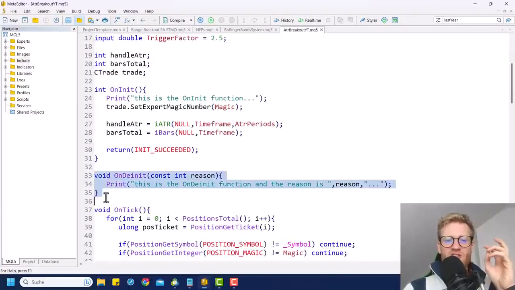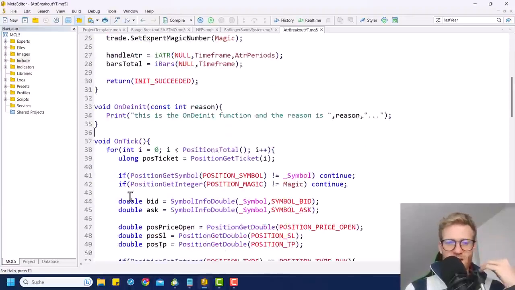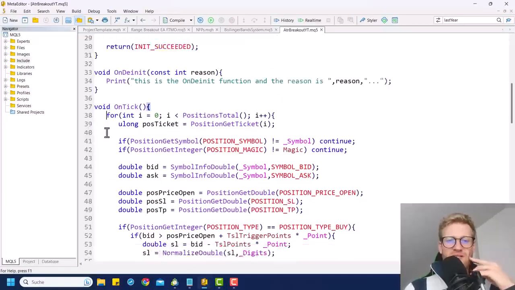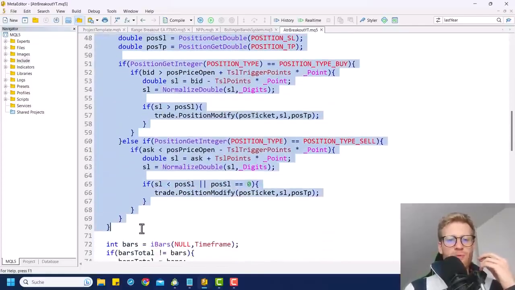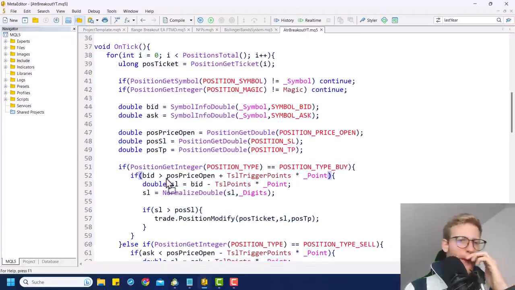The OnDeinit function is called whenever the program is deinitialized. In this program, we don't use it. Then we have the OnTick function. The OnTick function, first of all, has this source code here, which is our loop. And this loop will loop through all the positions.